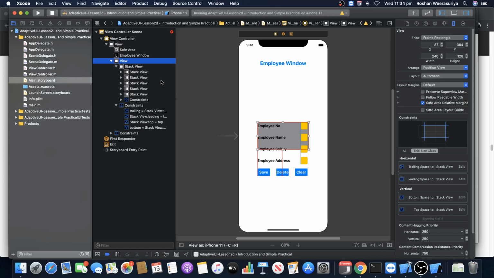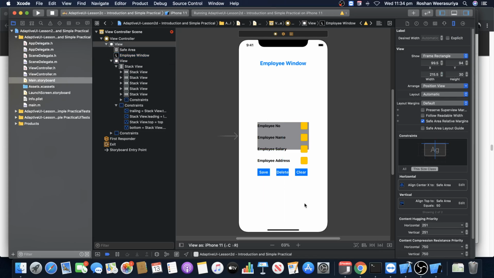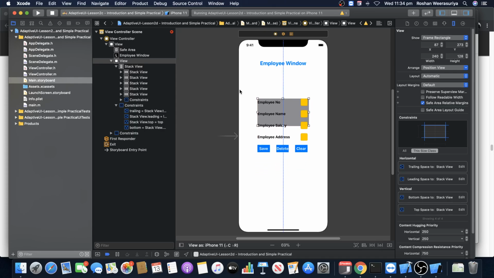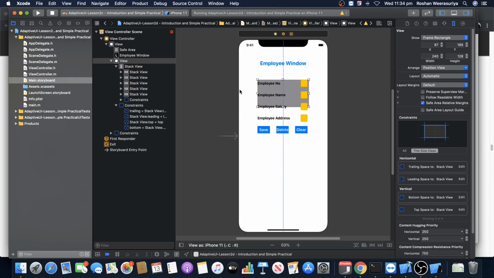I want to make sure that I click on the view, and I'm going to select all of this. I just want to bring them a little bit closer, so I'm using the arrow keys. After highlighting and selecting all of them, I'm using arrow keys and just bringing them close.